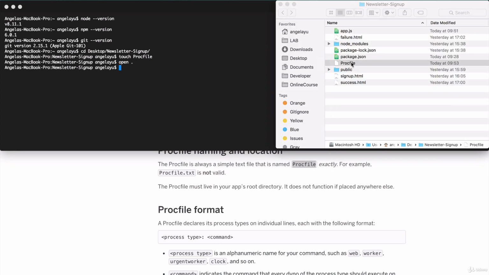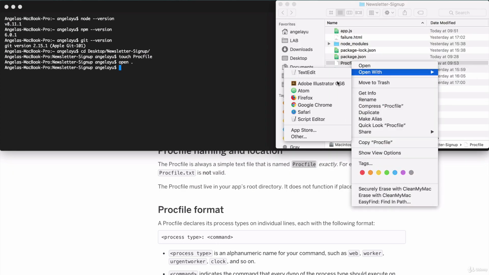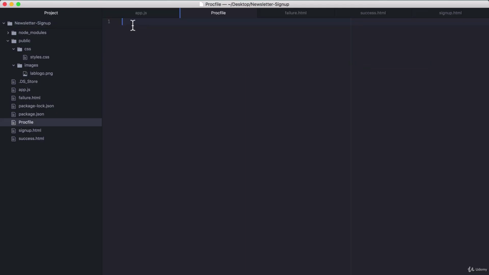Now that we've created this file, let's right click to open it using Atom. And inside here, we're going to type web: and then how we're going to start our process, which is going to be node app.js.